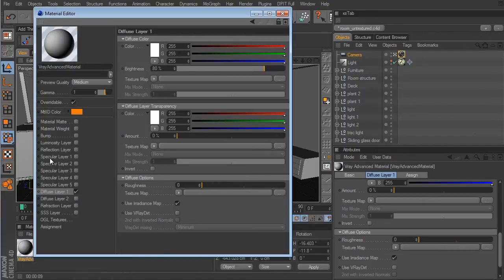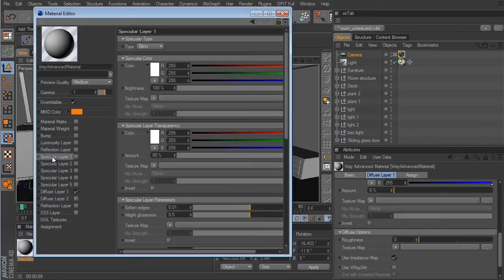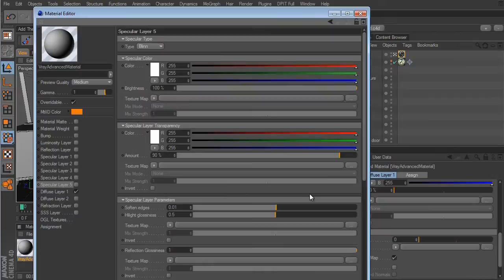Okay, now on to the specular layer, and this is where things get a little strange and things kind of get changed up a bit here. So if we click on specular layer 1, now if you notice, every one of these look the same. And the reason for that, it just gives you the ability to have multiple specular layers if you want them. However, in most cases, I find that just using the first specular layer works just fine.